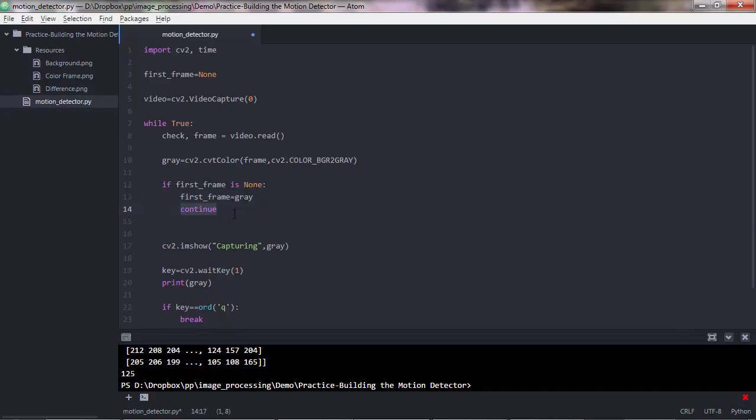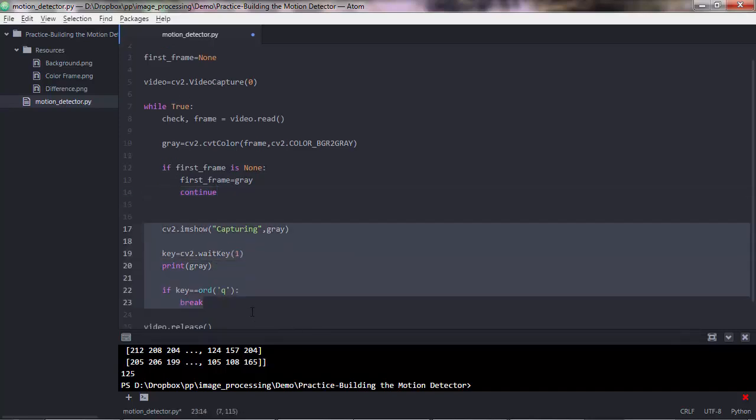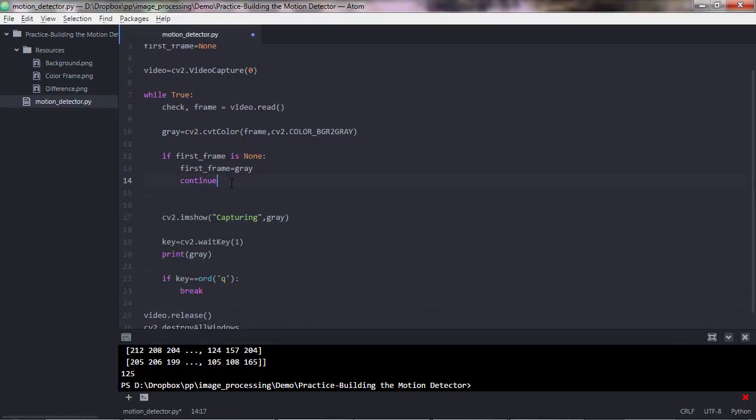So this means continue to the beginning of the loop, and don't run the rest of the code. So the first frame is None, and the first frame gets the value of the first image of the video, and then goes to the next iteration. In the next iteration, it will grab the second frame of the video, and then it will calculate the gray version of that frame, and then it goes again to the conditional.